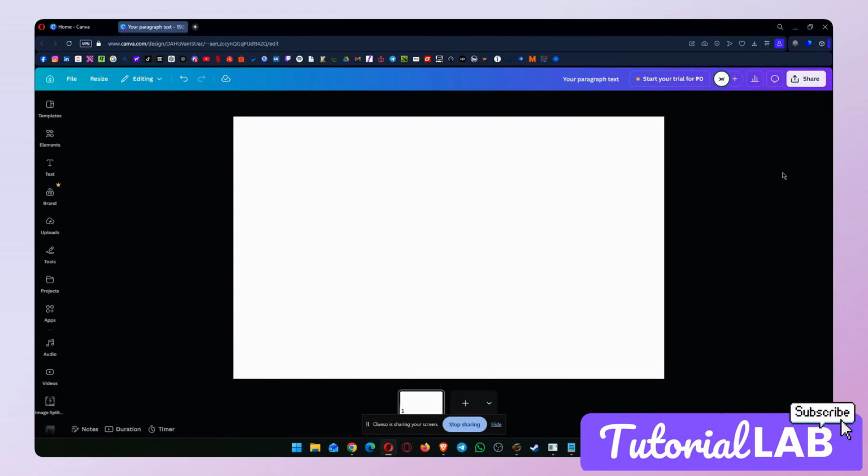Hi everyone. In today's tutorial, we will show you how to create thin lines and shape borders in Canva. This is a great way to add subtle details and make your designs look clean and professional.